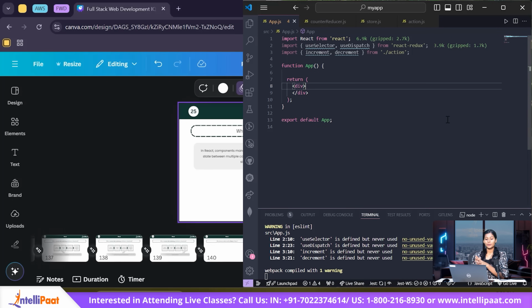Now, useSelector and useDispatch. The simplest example that you can understand is, say, if you consider the example of Amazon's web page. If I create an e-commerce website of my own, then I'll have a particular JSON file in which all the items that I want to display on my website will be stored, right?